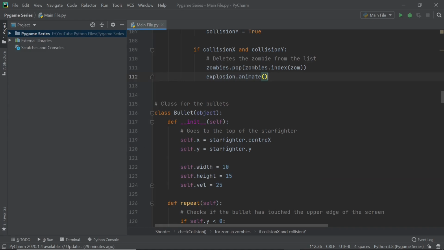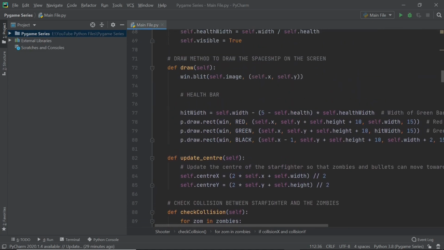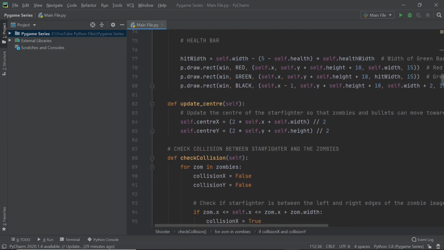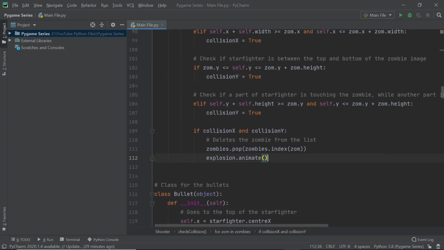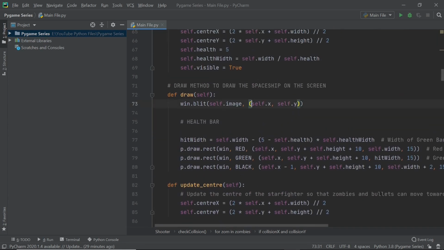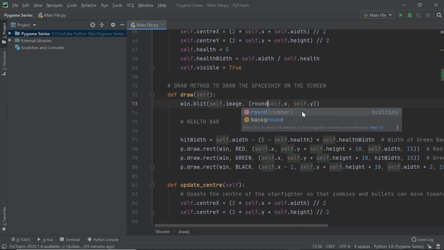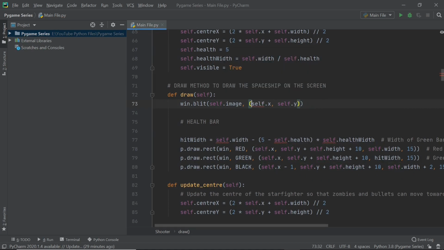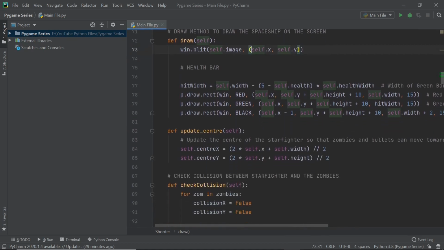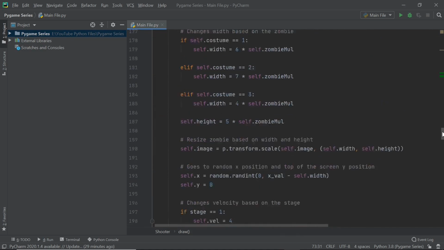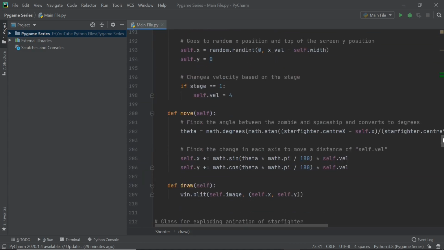Now you probably noticed all those deprecation warnings a long time ago, and what I want to do before I get into some more code is to fix all of them. I'm going to head over first to the starfighter, and wherever we have the draw function, instead of self.x, I'm going to say round self.x followed by self.y. Alternatively, you can also round the self.x where we first declare it, so I think we do it right down below here where we move it.